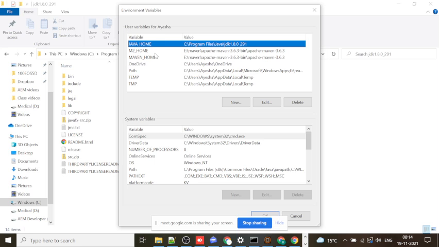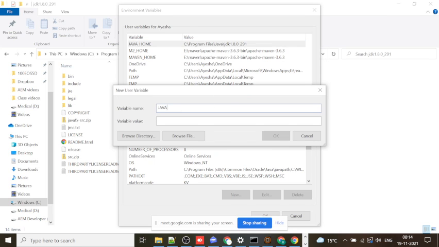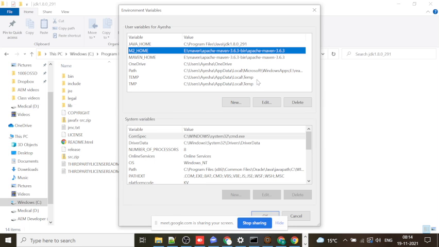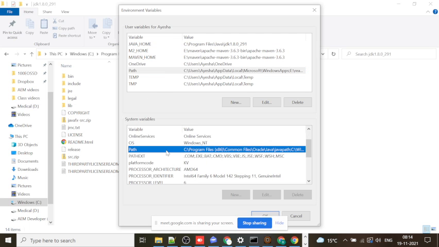Here is the way to mention it. If I need to mention this JDK, I have to use the keyword JAVA_HOME. Since it has already been added, I'm not adding it. If it is a new machine, you can just click on New, add JAVA_HOME, and then add the copied value up to your JDK path. And then you need to add this in the Path variable also. There are two Path variables, one here and one here.